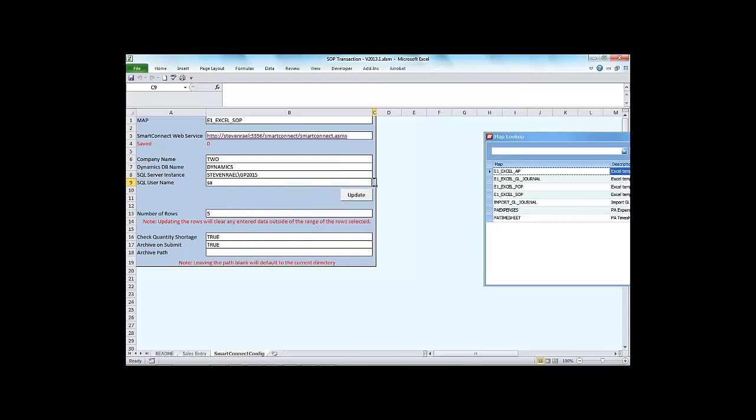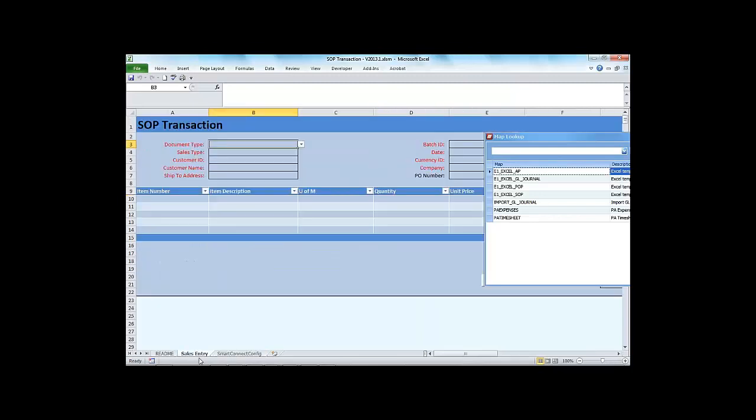And then when I go back to my sales entry, because it's got hidden tabs which are pulling data, I've got drop-down lists for the different SOP types. So if I was to pick an invoice, then I can pick which invoice type I want to use, standard invoice. Then I've got a list of my customers here. Okay, I can change the address information if I want to.